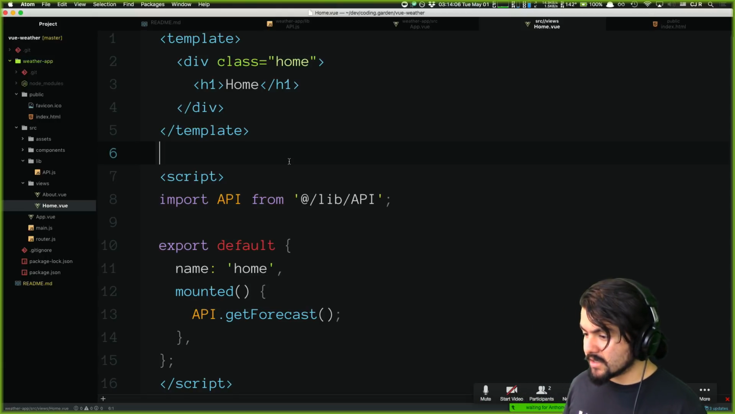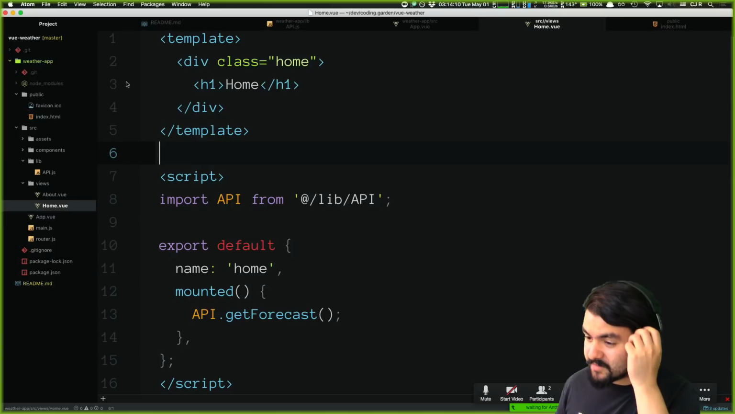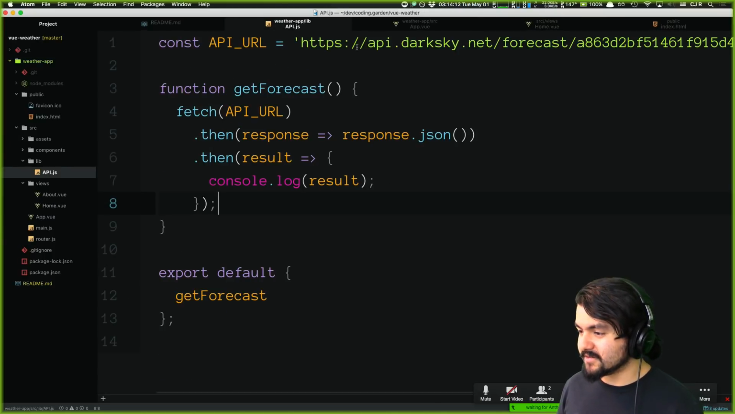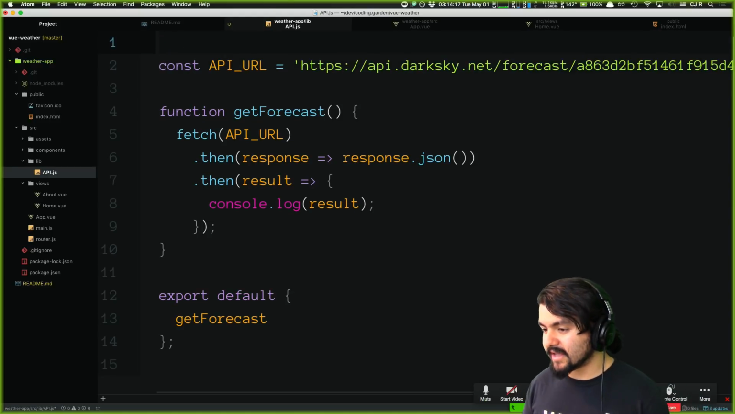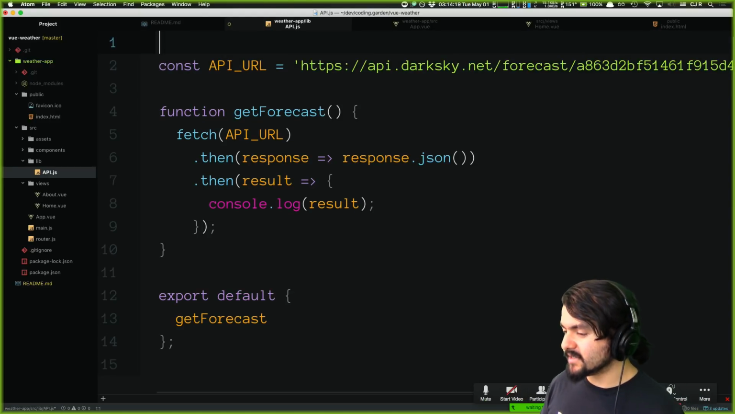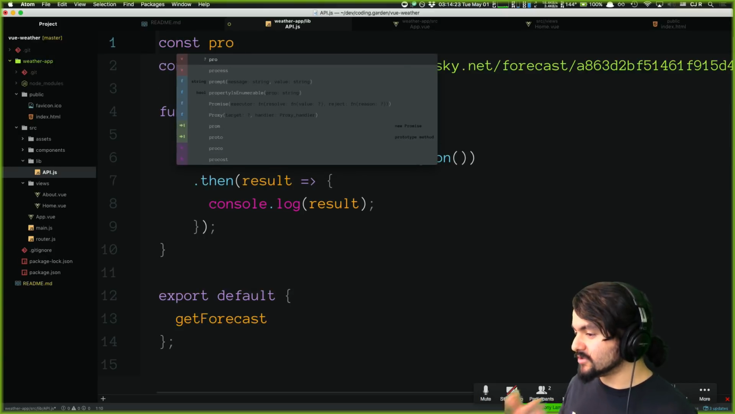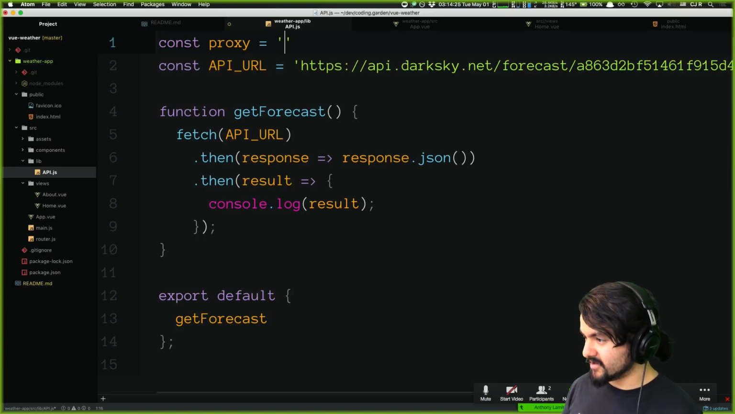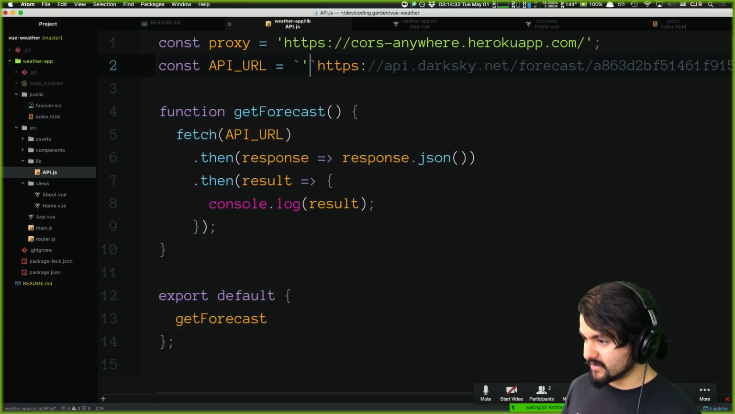Cool. So all of that to say, we're going to take this URL and put it in front of the URL that we're making the request to. So let's do this, Tony. Create a variable, let's call it proxy, and set it equal to, well, I'll paste it for you. Set it equal to that. And then we're going to make this a template string.